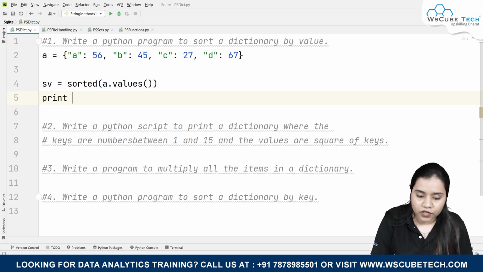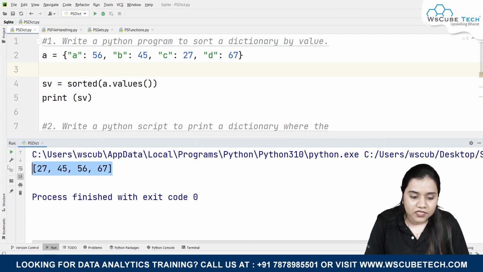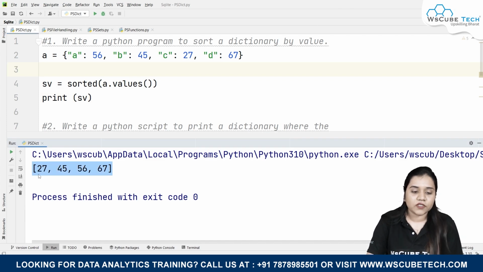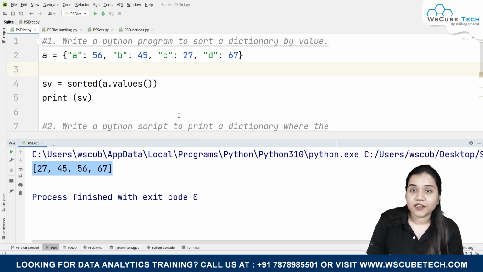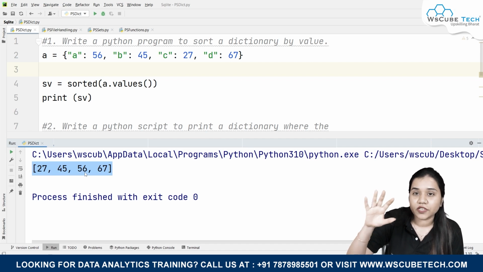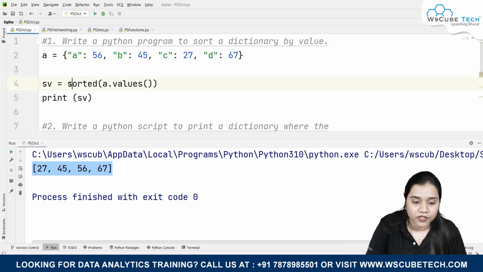Now we need to print our SV. Let's run and see what happens. As you can see, I have received the values 27, 45, 56, 67 in ascending order. Even though I mentioned it like 56, 45, 27, 67, it's still coming in ascending order. That means it was previously mixed up, and now it is sorted by using our sorted method.